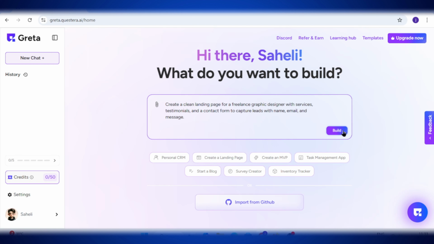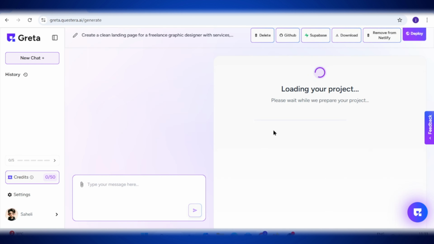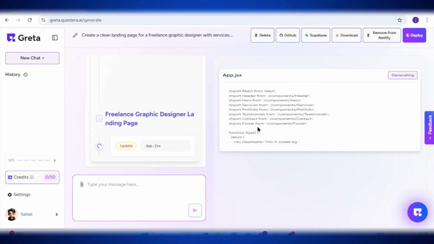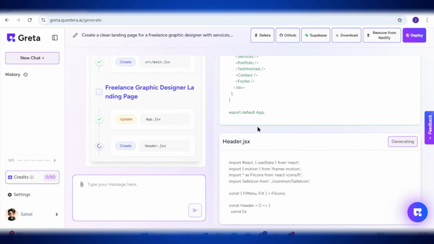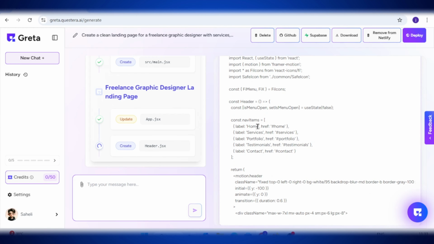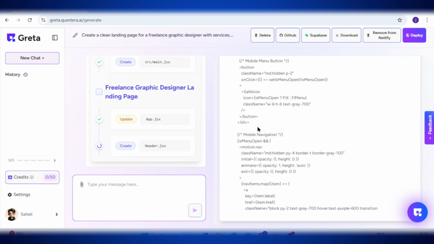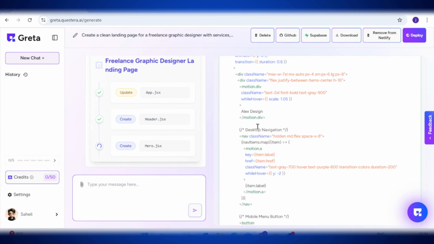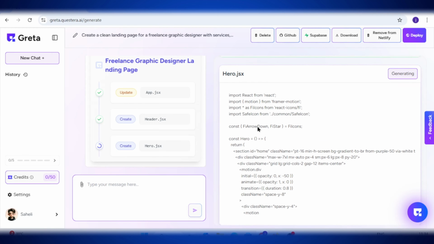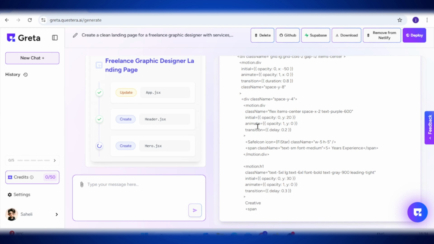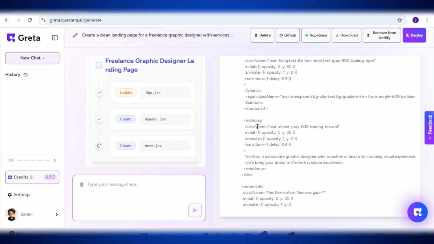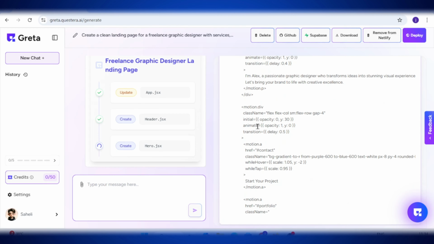Now I will click on the build button, and as you can see, Greta has started working on it. You don't need to do anything else, just sit back and let it do the heavy lifting. It will write all the necessary code and generate the layout exactly as requested. Depending on the complexity of your project, it might take a little time to complete, so be patient while it works in the background. Look at this, Greta has already started writing the code. You can actually see how fast it works. It's impressive how quickly it gets things done, right?